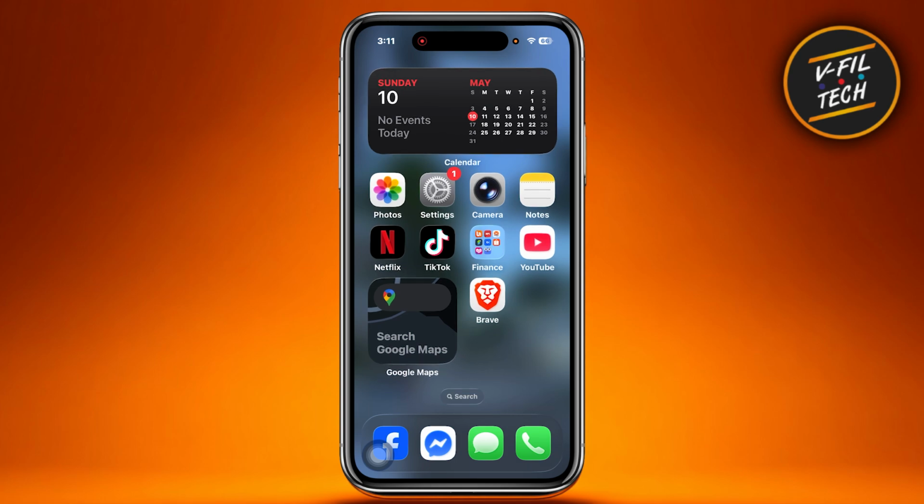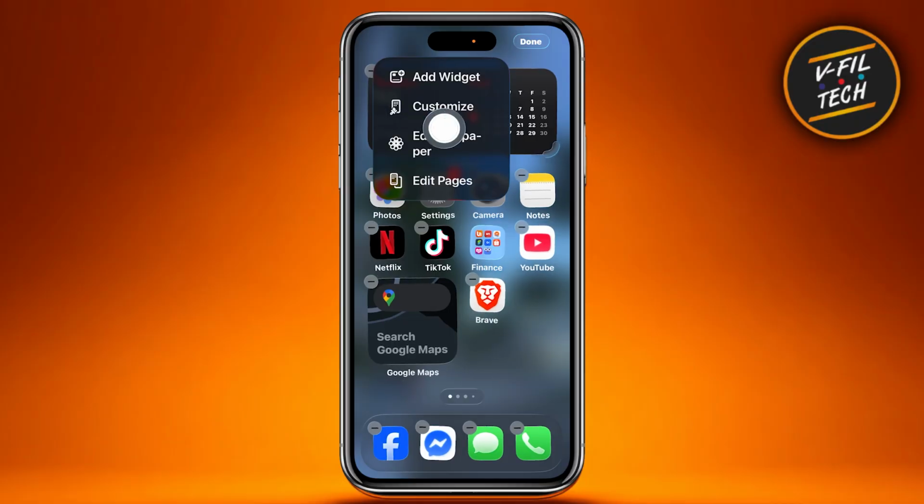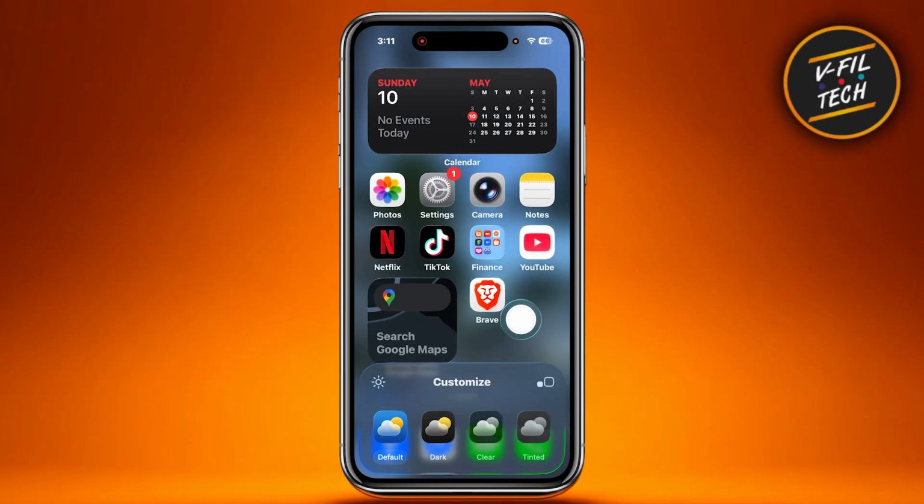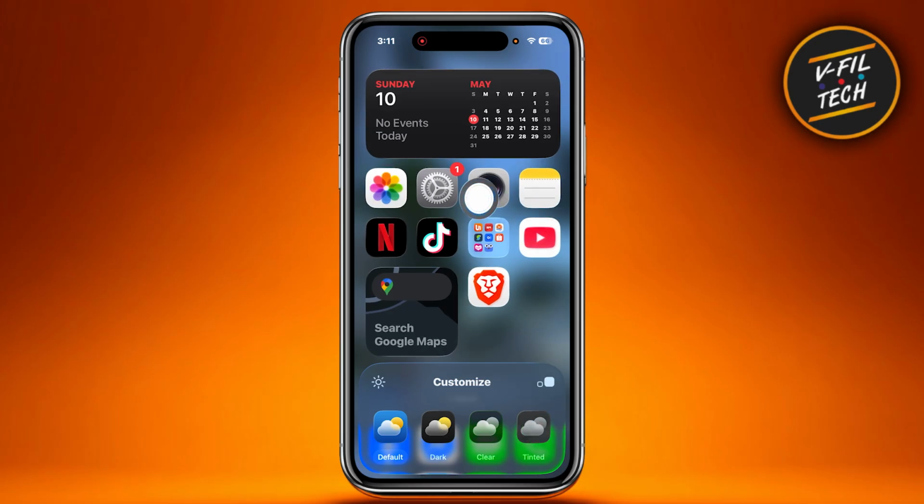Hey guys, in this video I'm going to show you how to change app icons on iPhone and customize your home screen. Now let's go ahead and long press the empty space right here, then click the edit button, click customize, and from here there are a few things that I want you to do. You can click this one in order for the labels to disappear.